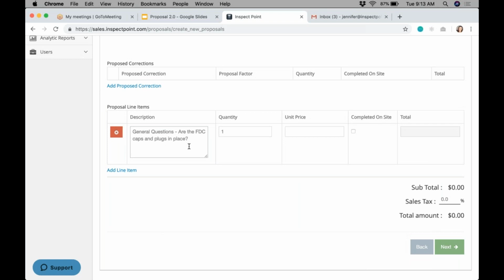Now it's going to show the exact question. So if you want to expand on this to let your customer know, yes, this is the question it was identified at, maybe I need to replace cap. That's going to give it a unit price. I'm going to give that maybe $100, and there's my total right there. Now that's a line item.